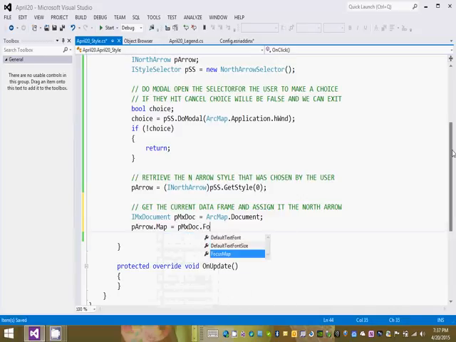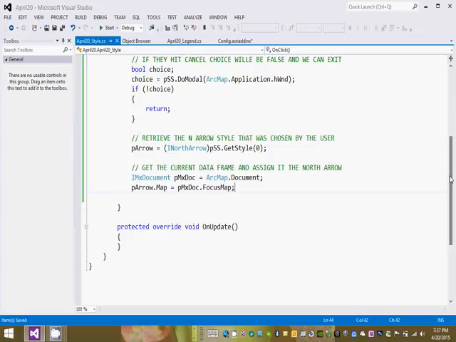And we do that by assigning the arrow's map property, and you assign it to the focus map in this case. We'll just assign it to the active data frame. There might be cases where you would want to go seek a specific data frame. We'll just do this for this example.